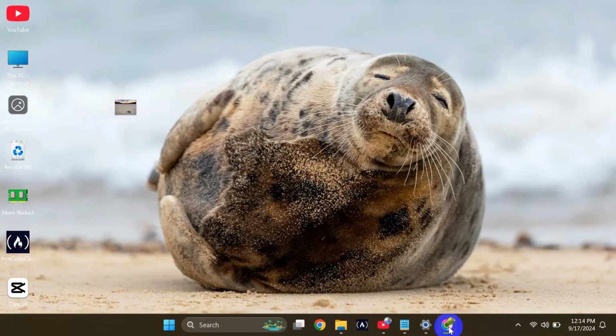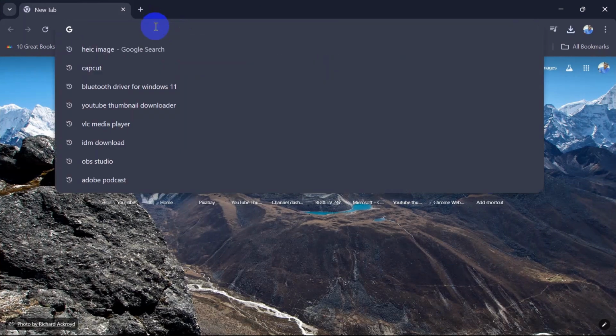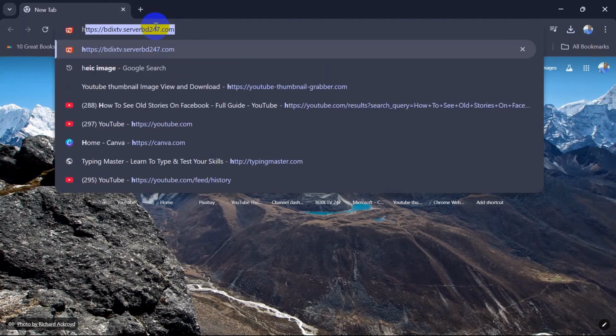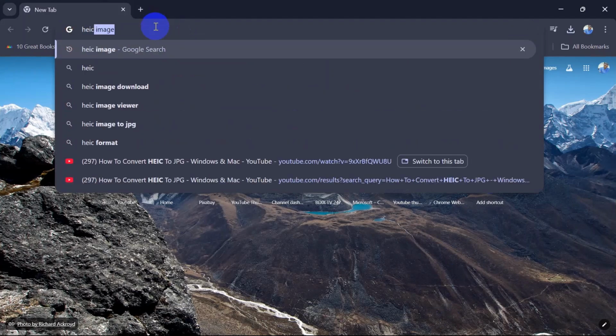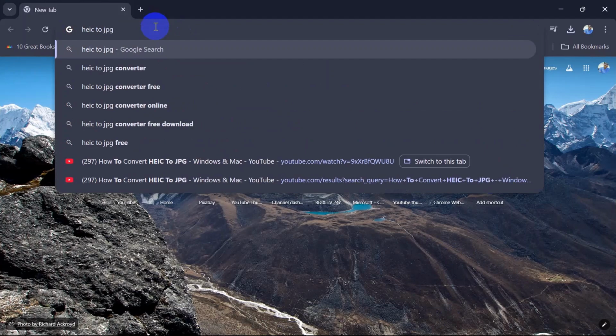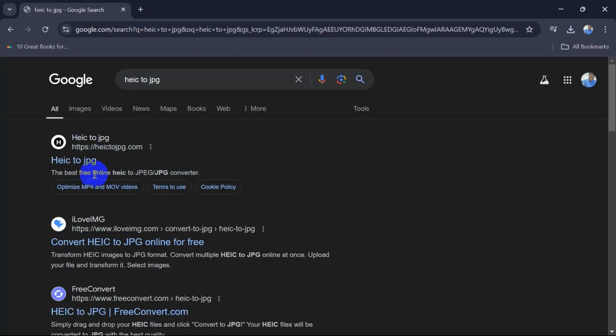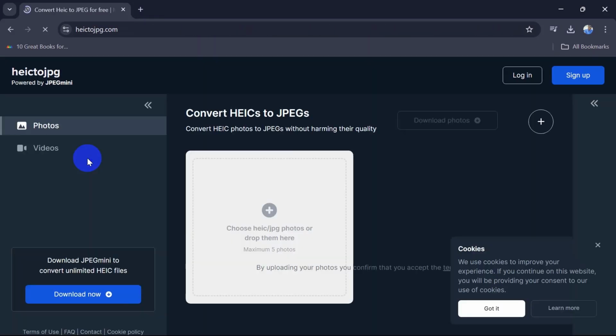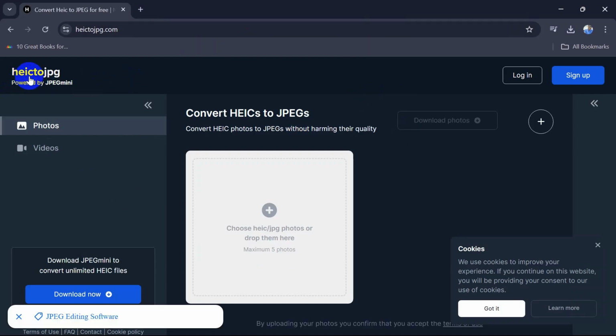So first I just need to go to my Google Chrome browser over here, and then here I just need to search for HEIC to JPG converter. Click on that. And from here, you will get the first link over here, that HEIC to JPG. If you click on that, now here you can see we have come to this HEIC to JPG website.